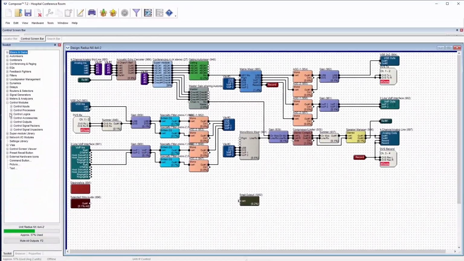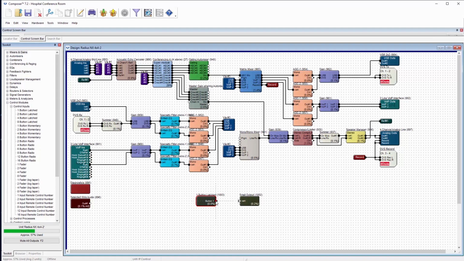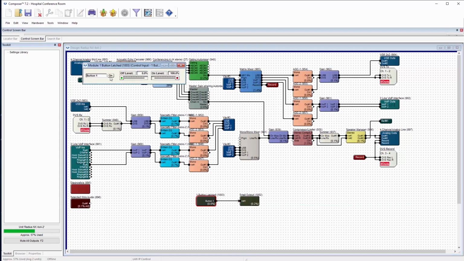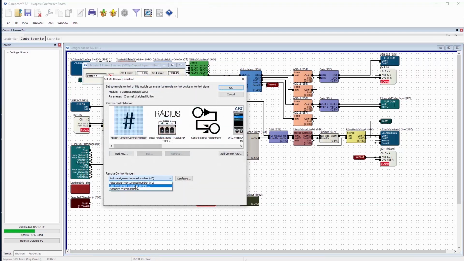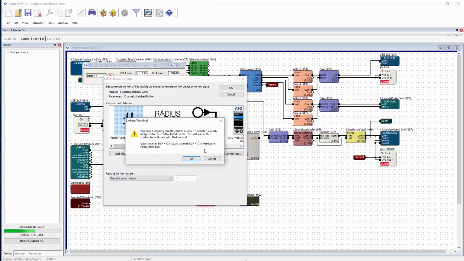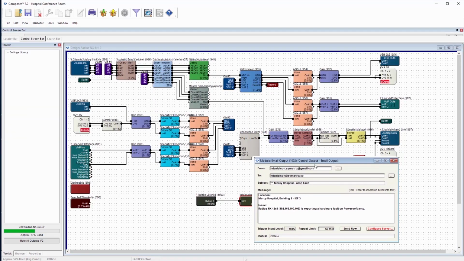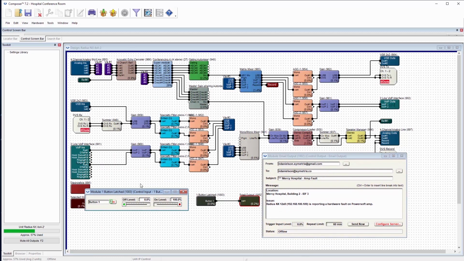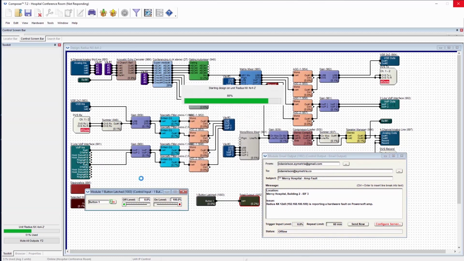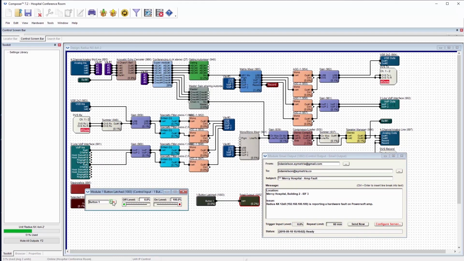Now, finally, we need to wire up a latching button into our email module, and we're going to add the same remote control number that we put on the hardware fault LED of the amp, in this case controller number 1 again. That way, when the LED lights up, our latching button also turns on and triggers the email output module. Let's give it a go. If we manually click the button, notice the email module gives a successful update on the send status.